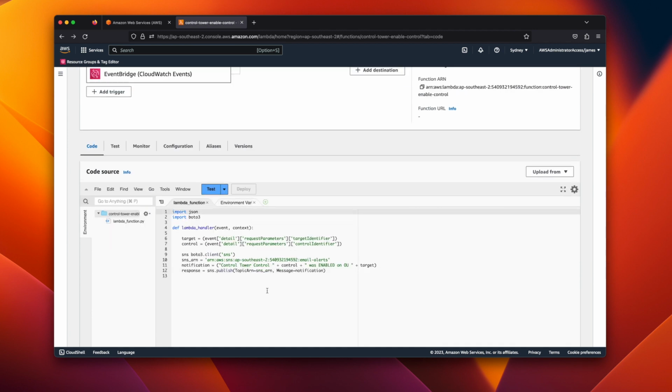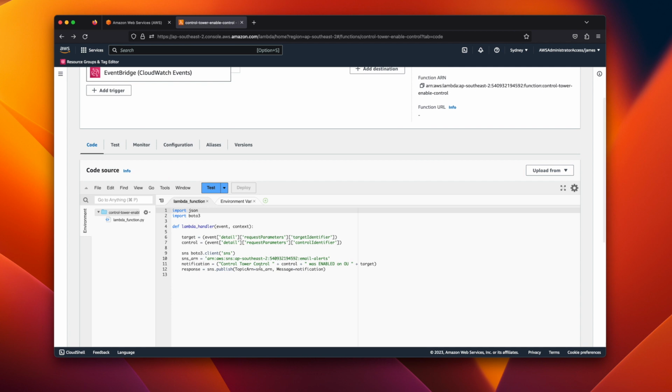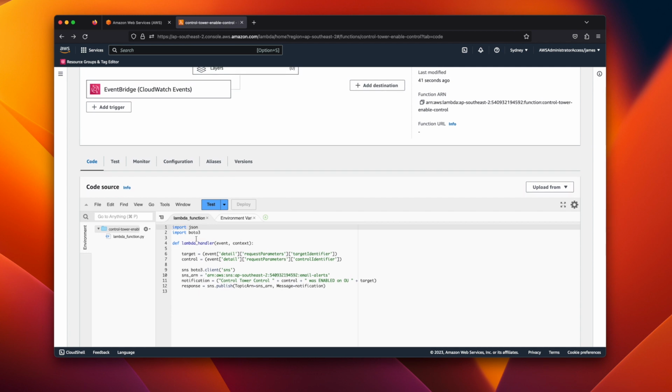Okay, so now we've got our code all sorted. We want to check and make sure our permissions are right. Basically we're reading from an EventBridge CloudWatch event, which Lambda would have created our permissions for us. But we want to send the notification to an SNS topic, so we need to set up permissions to be able to send that.